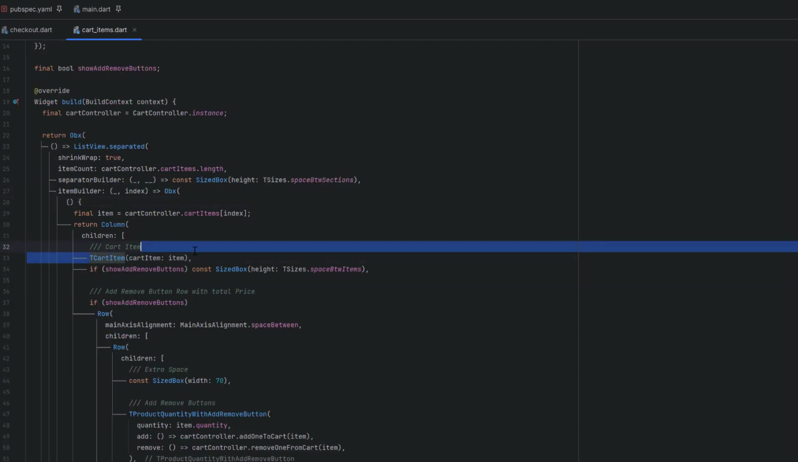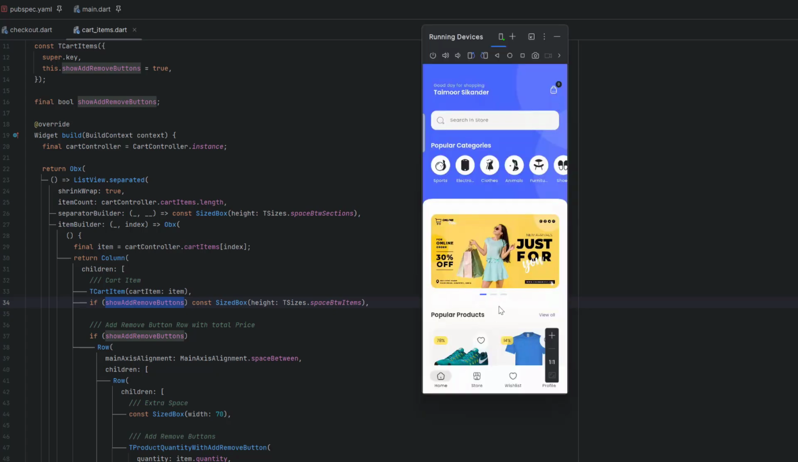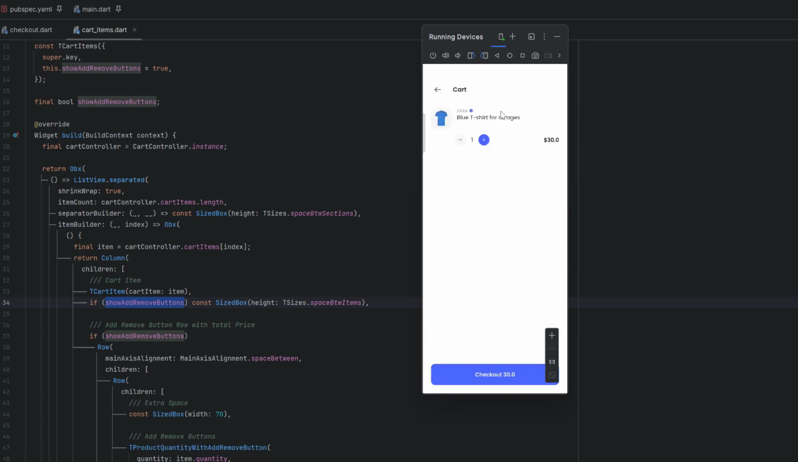Inside the list view we have the T cart item over here, and we also have the show add remove buttons option over here. If you see the design, let's try to add something in the cart, because when the order is completed, the cart will be empty. So this is the additional button. This is the minus plus sign with the quantity, and also the price is in another row which you can see over here. So this is the additional row that we are creating after the cart item.